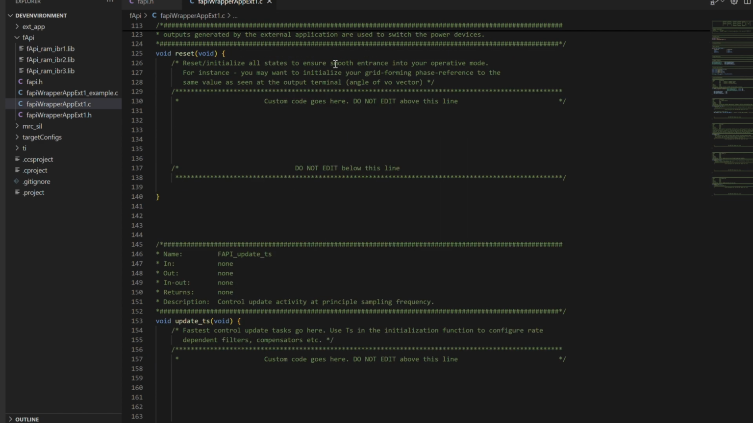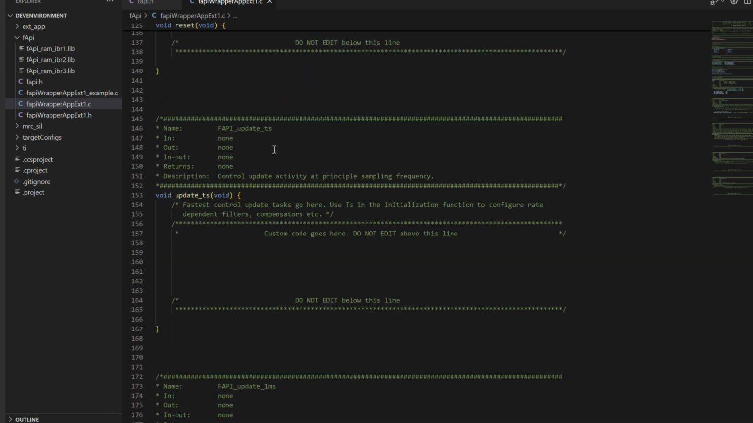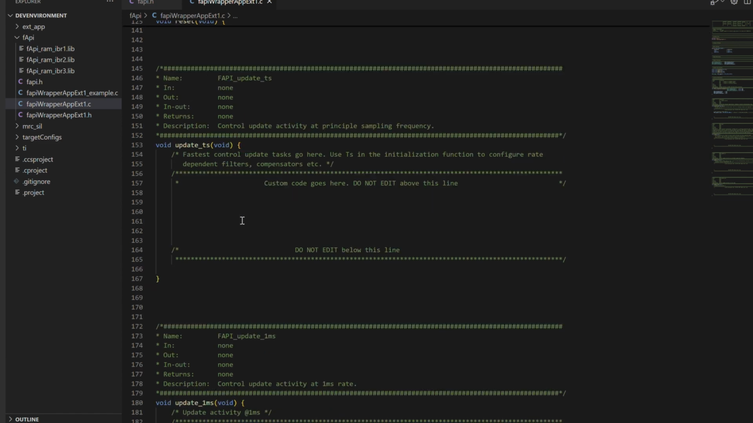The next function is update_TS. This function is the principal control update function. It contains all the control update activity at sampling frequency. At every sample period of TS, the external application controller updates all of its components, including PI, PR, low pass filter, current controller, etc. So everything that needs to be updated at TS rate will come here.